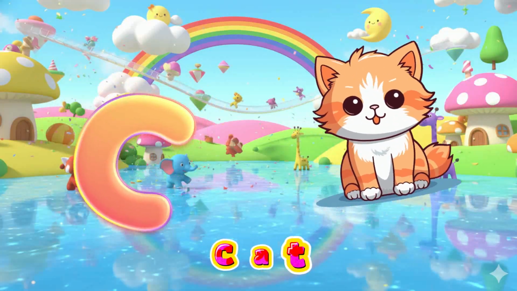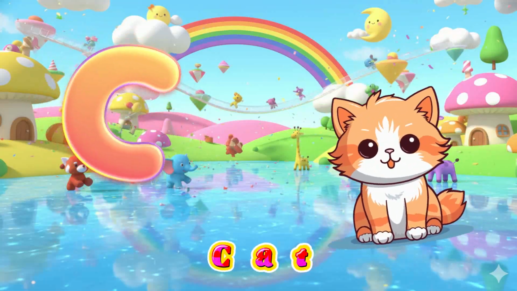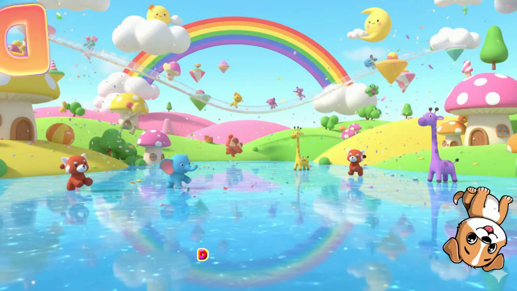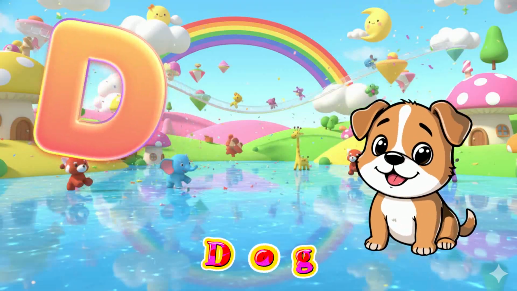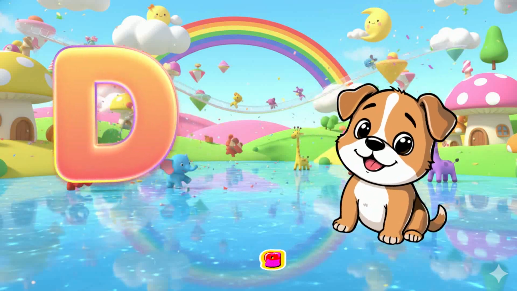C is for cat. C, cat. D is for dog. D, dog.